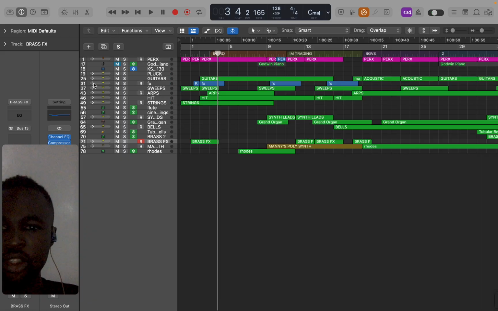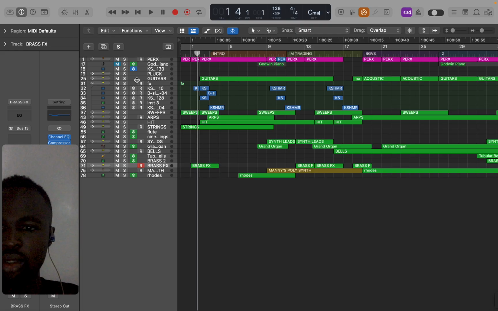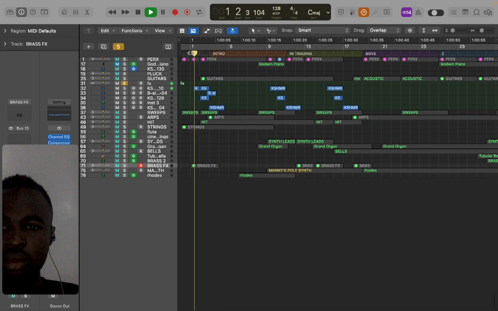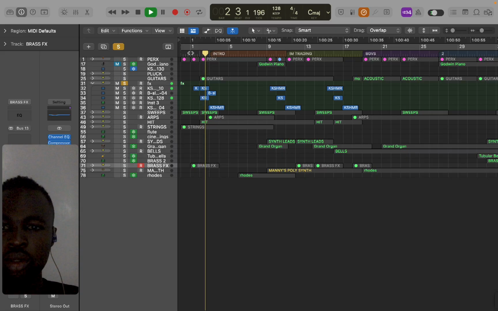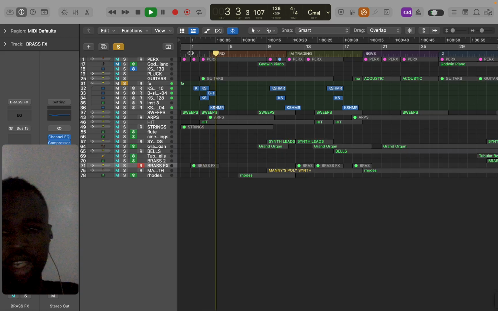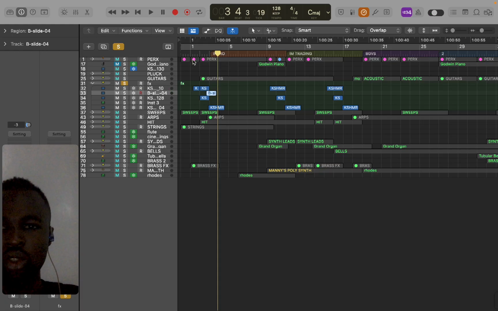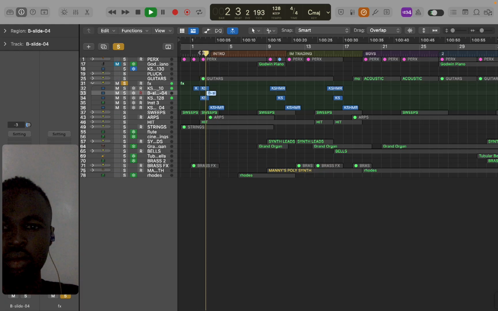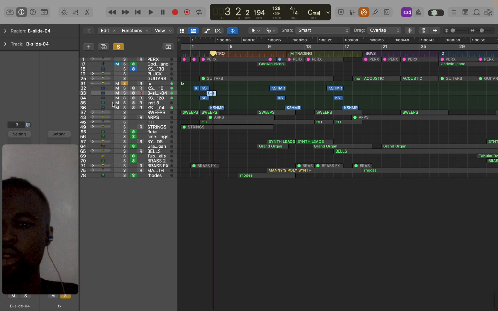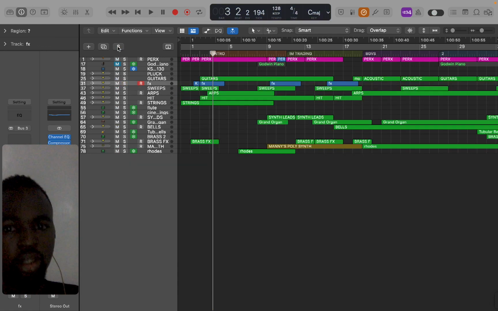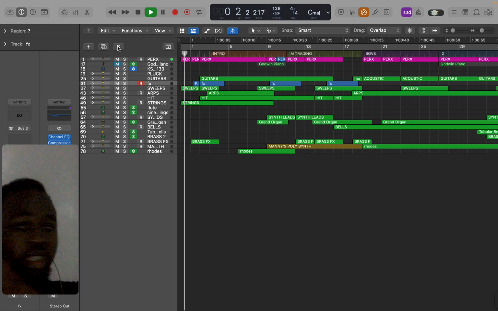Let me check my FX track. You can see what I'm having on this FX track: a riser and a stomp. You see that drop, and then there's a bass slide here, just giving that entry. So that's all I have for my intro on this track. Let's see if it will play.